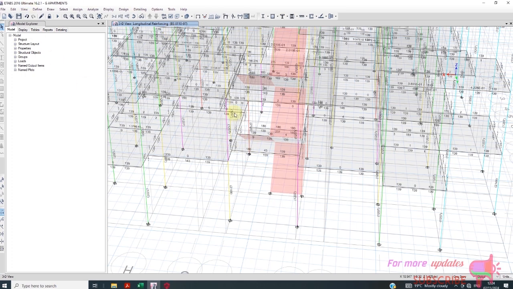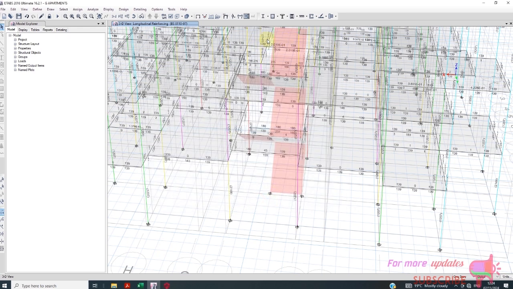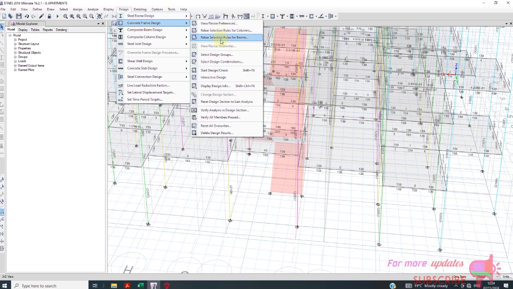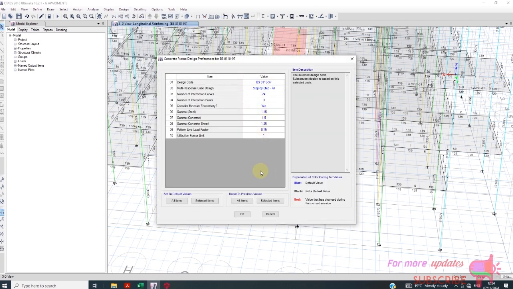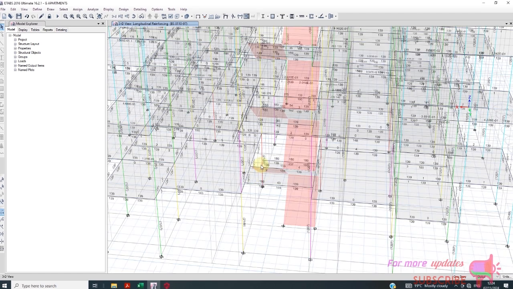This version of Etabs, as long as this is failing in capacity, it's overstressed. So let's go to design, design concrete frame, view and preferences. Okay, so we need to check these columns.